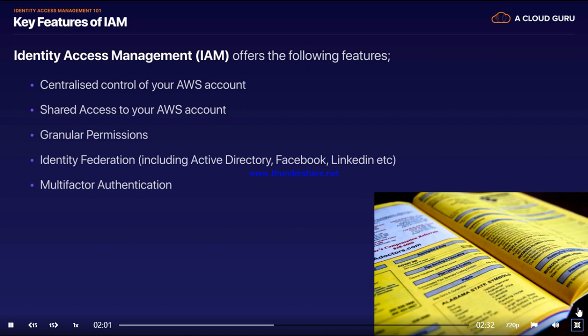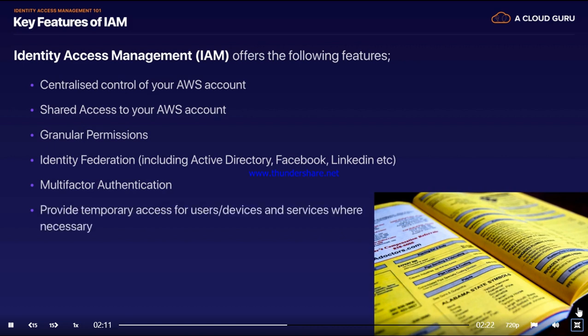IAM also gives you multi-factor authentication. This means that when you're logging in to the AWS Management Console, you need a username, a password, and then a special code in order to log in. And then it also provides temporary access for users or devices and services where necessary.